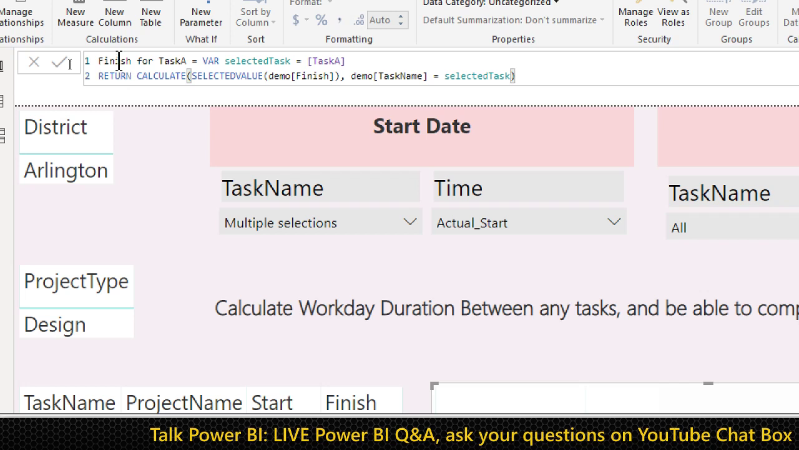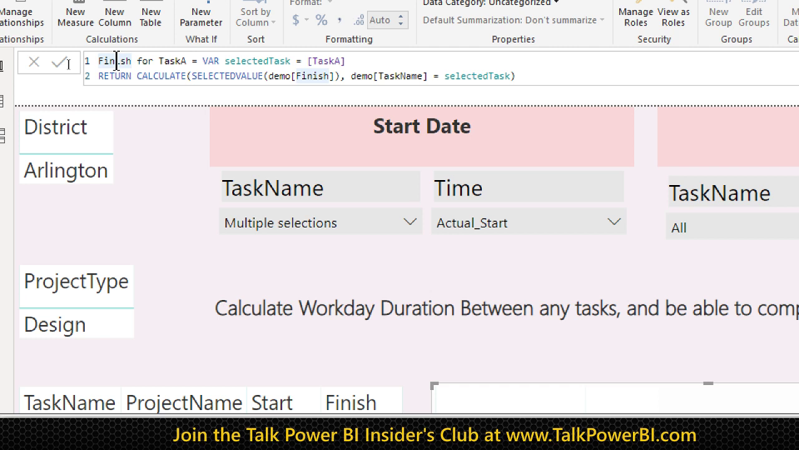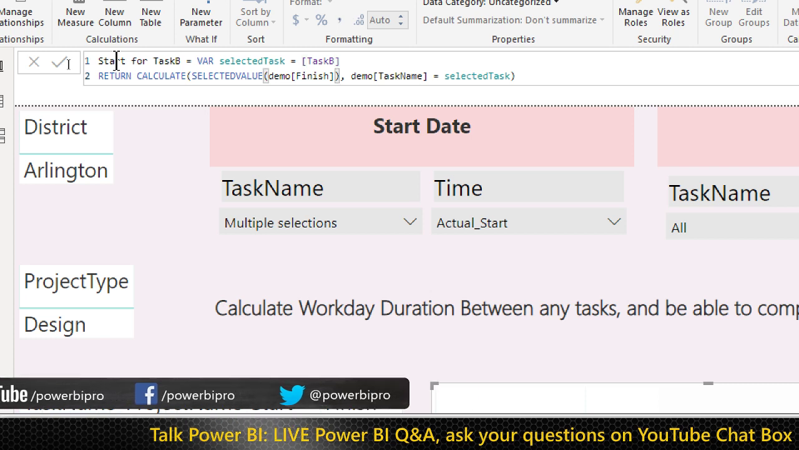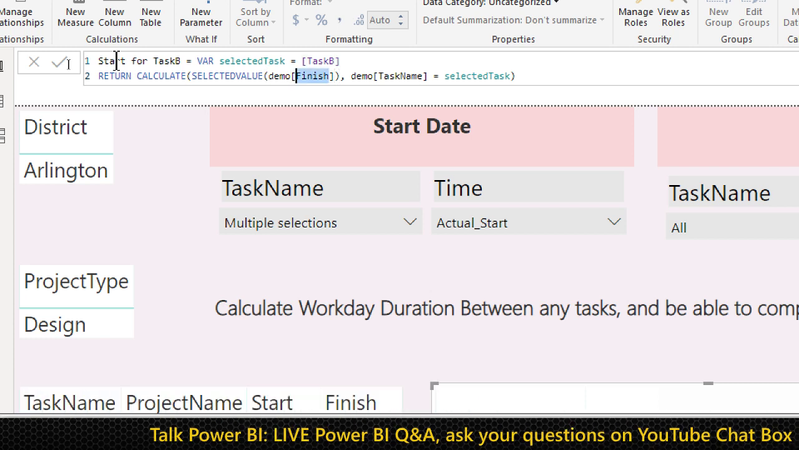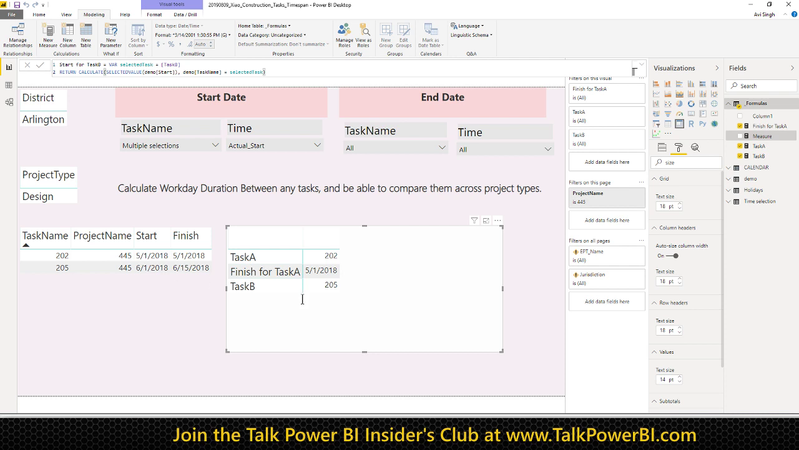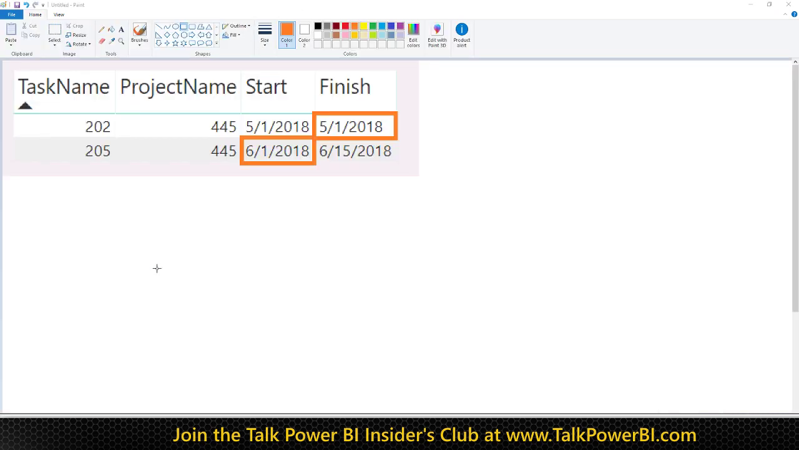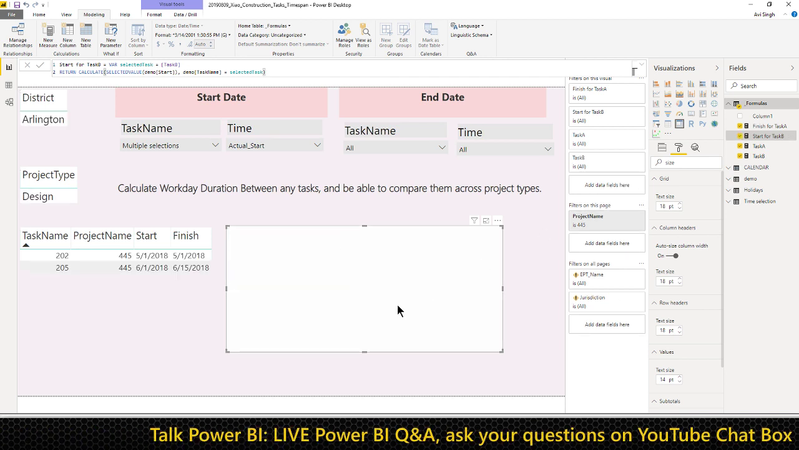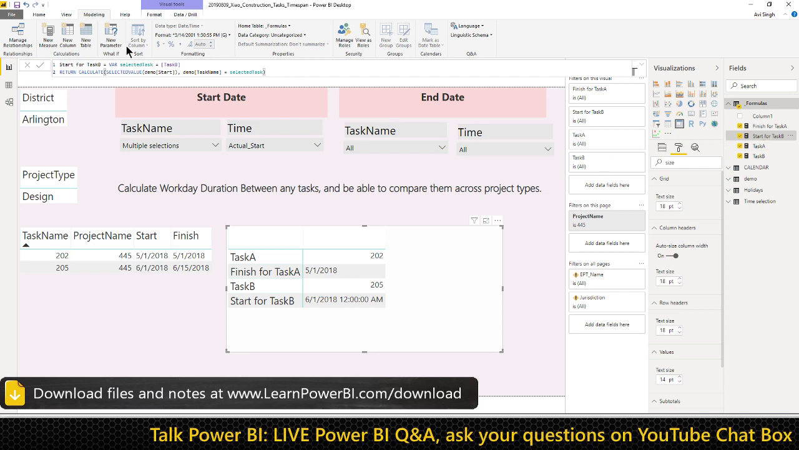So we go in here and start for task B, I guess. Task B. And then we're going to change selected task to be task B. And then we don't want the finish, we want the start. So I'm expecting 6/1/2018, right? So just as we had done it over here, I'm expecting this one. Let's see if it works. Start of task B. It is 6/1. Great.